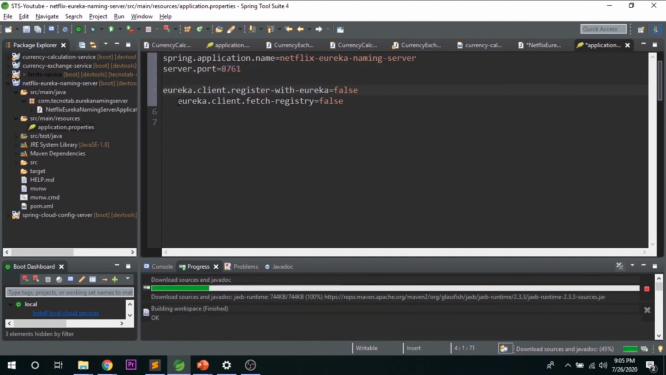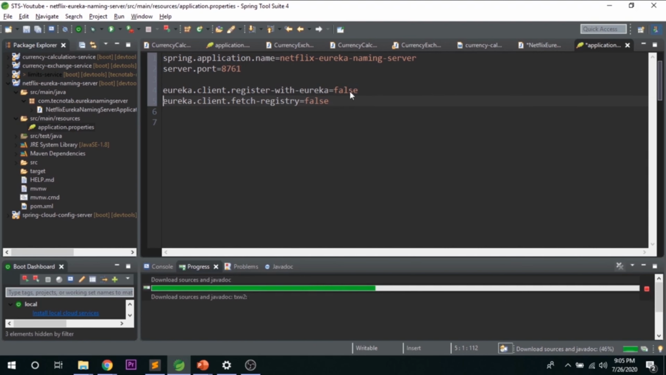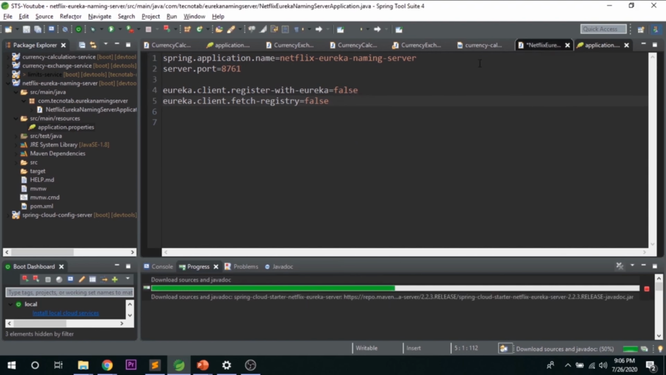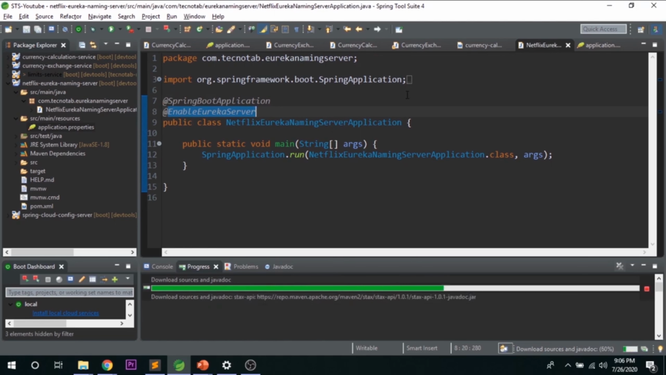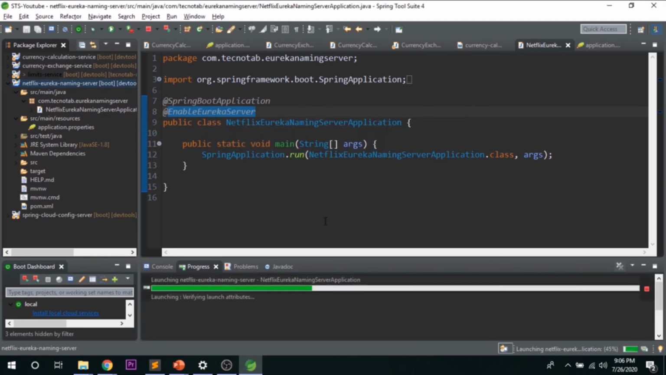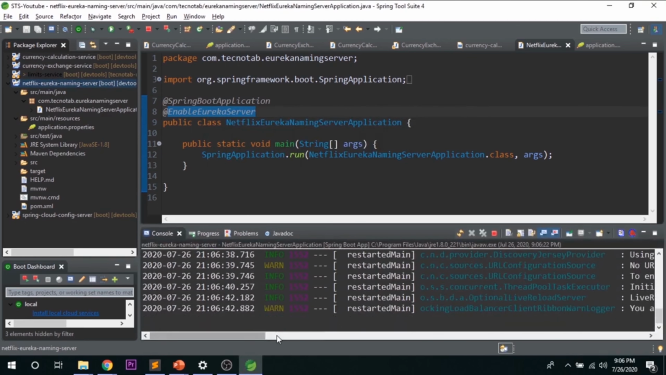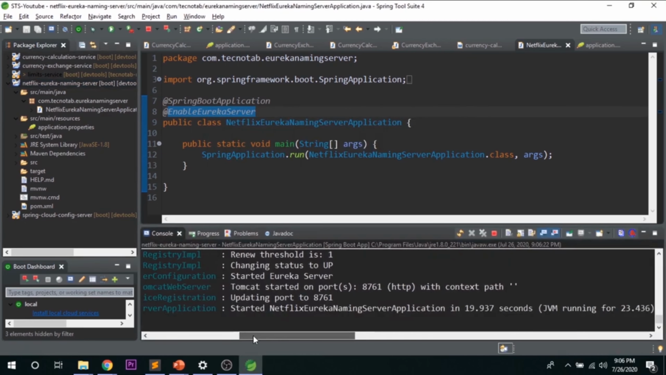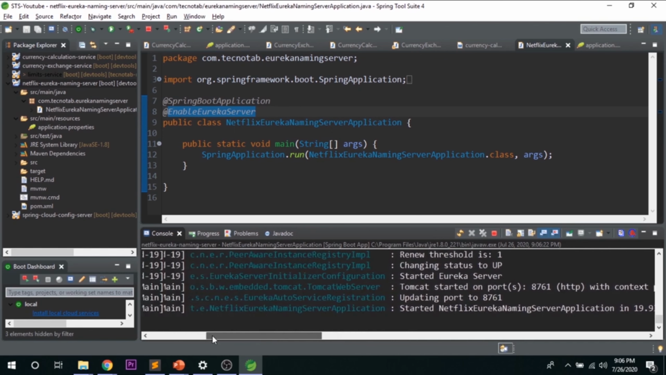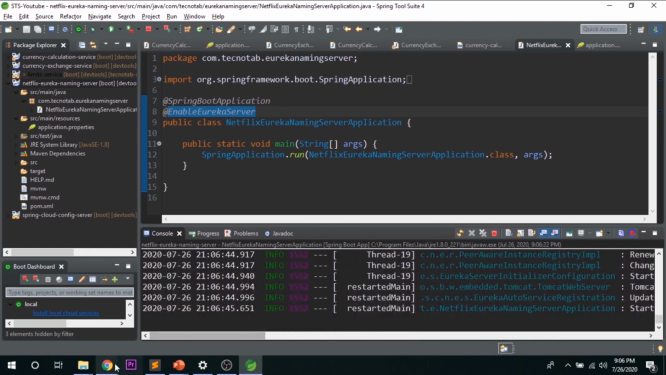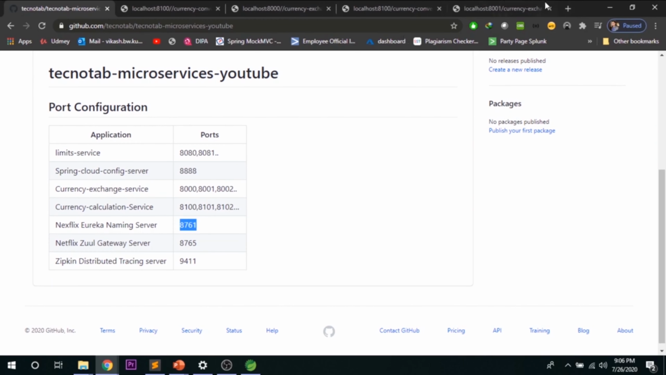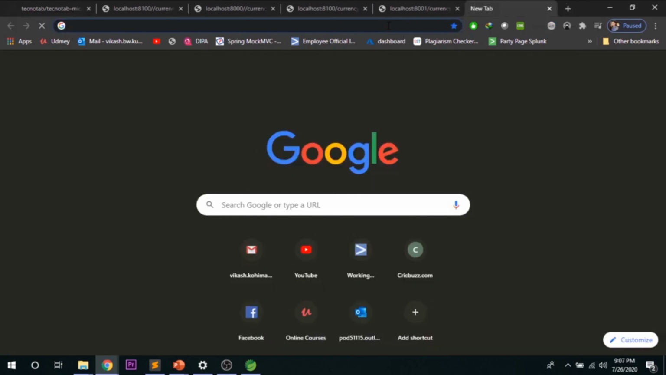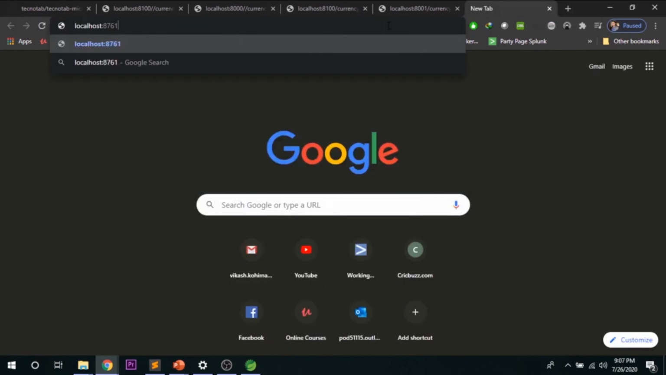Now these 2 lines of code we will see later. For now we will keep them as they are. Now we will save our application and launch this Eureka naming server to see if everything is working fine. So our Eureka naming server has started on port 8761. Now let's go to the browser and check the status on localhost.